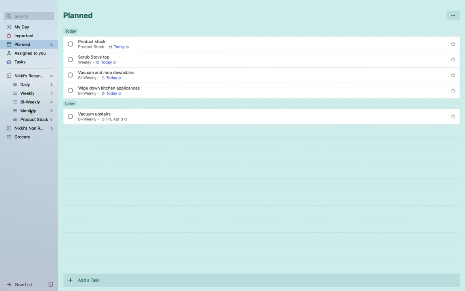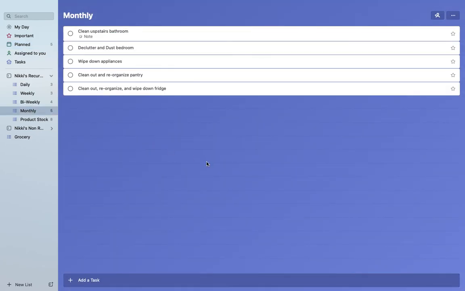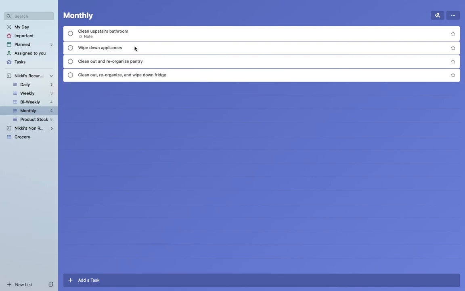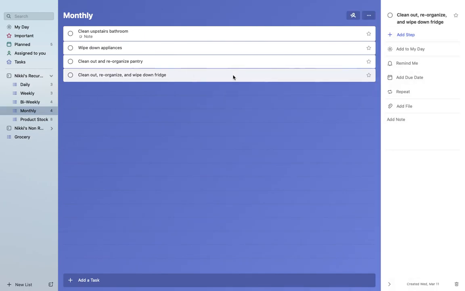Very, very cool. Monthly is very, very similar. So I don't want to do all of these things all on the same day. So what I can do is I can spread them out in the same way. So let's say I wanted to, I already had that on my weekly. Oops, that's okay. I'm going to get rid of that. Okay, so every month I would really like to reorganize my pantry, and every month I would really like to reorganize and wipe down my fridge. Doesn't take that long, but it's something that if I did monthly, then it wouldn't build up. So I think that I would like to do that today.